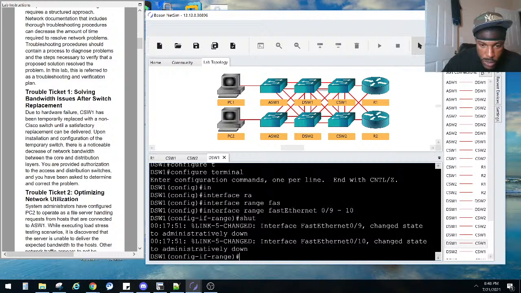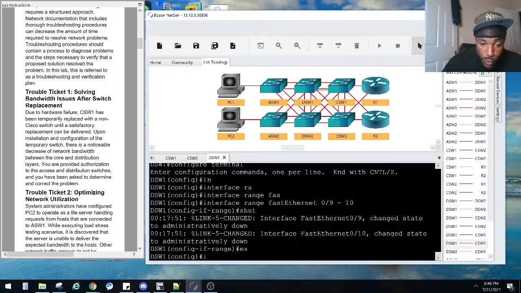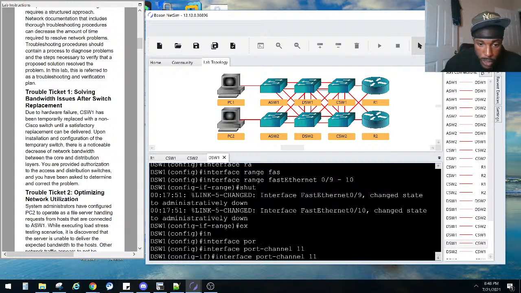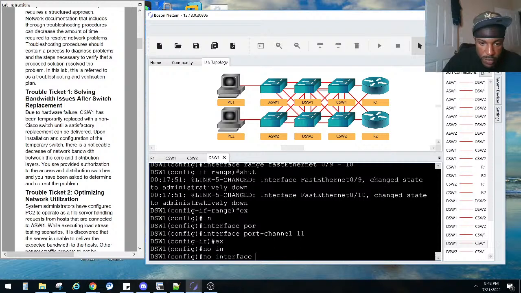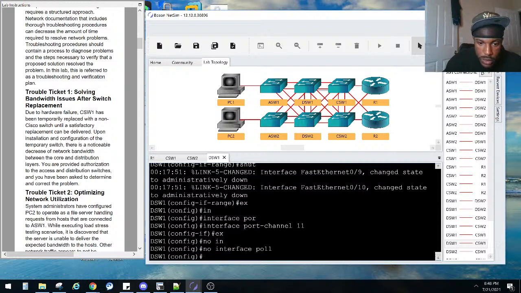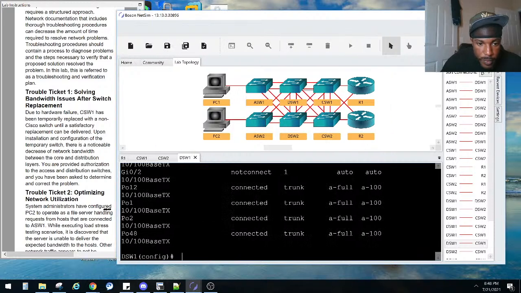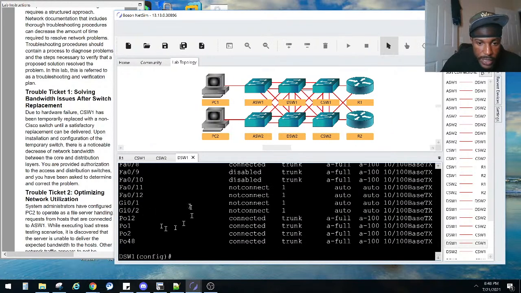Let's shut down. You can actually remove the port channel too, right? PO11, my bad. Let's do this. Exit out. No interface PO11. That should remove it altogether, right? Do show interface status. Do we even have an 11 anymore? 11 is gone.